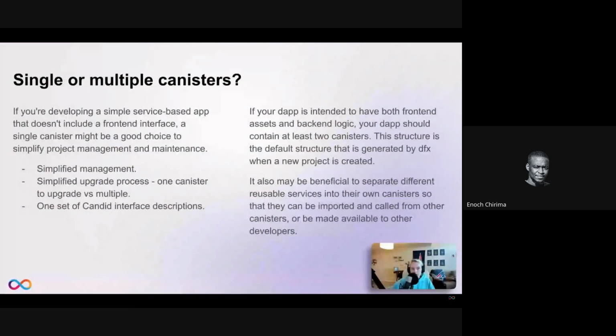So when you start to develop your application, you may be wondering, should I use a single canister or multiple canisters? If you're developing a simple service-based application and it doesn't have a user interface or any front-end assets, then a single canister might be a good choice, since it's going to include simplified management. It's going to have a simplified canister upgrade process. So whenever you want to make changes to that canister, it's going to be a little bit more simple. And you're also only going to have one set of Candid interface descriptions. And we're going to talk a bit more about Candid in a future episode.